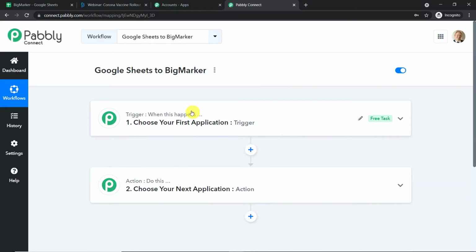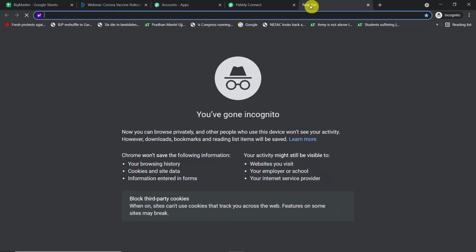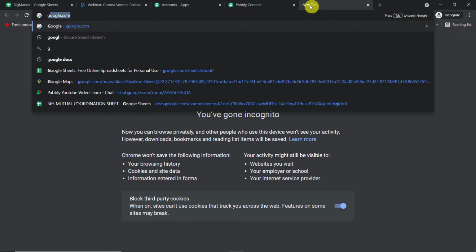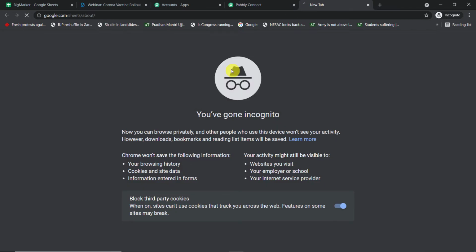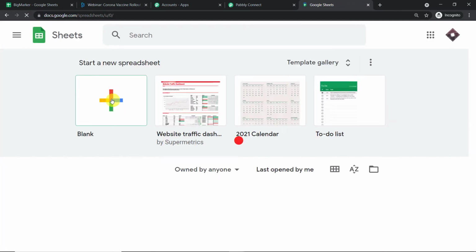So when you click on create, you will find 2 windows, the trigger window as well as the action window. So basically the idea is that first we are going to integrate Google Sheets to Pabbly Connect and receive the data from Google Sheets. So I'm going to explain everything from scratch. So I'm going to build a Google Sheet in front of you. Okay, so let me just go to Google Sheets and let me just straight away click on blank.